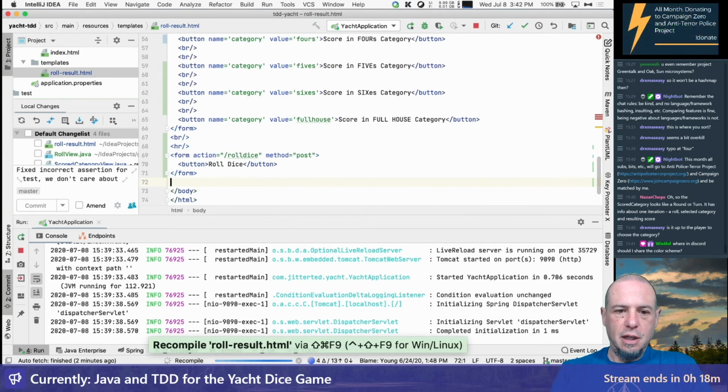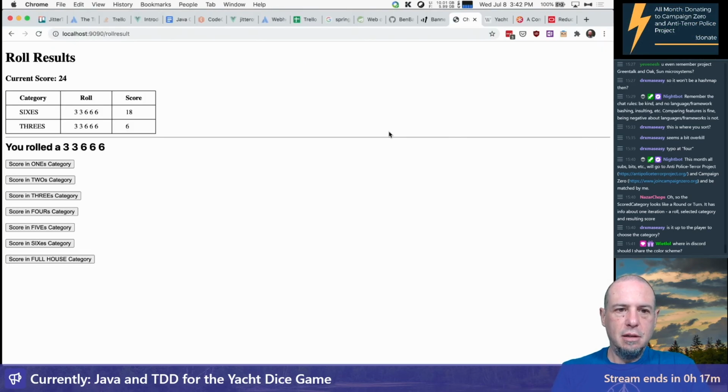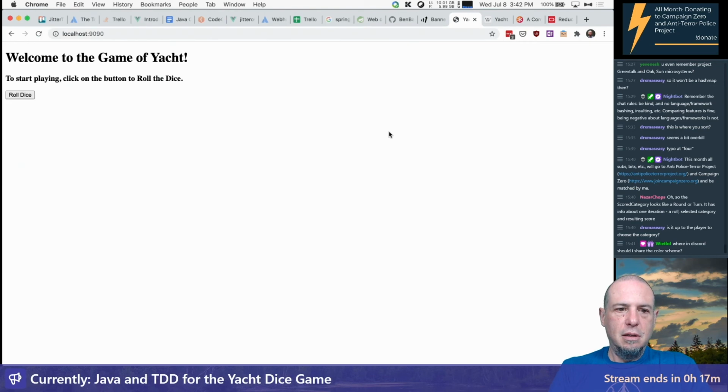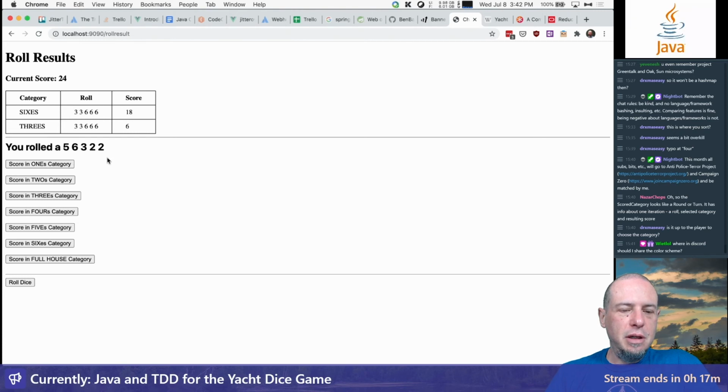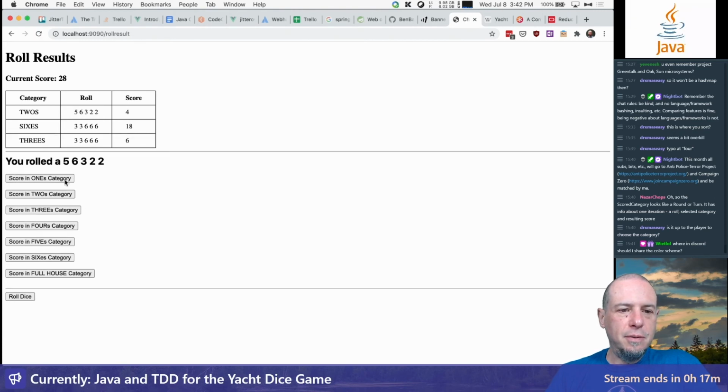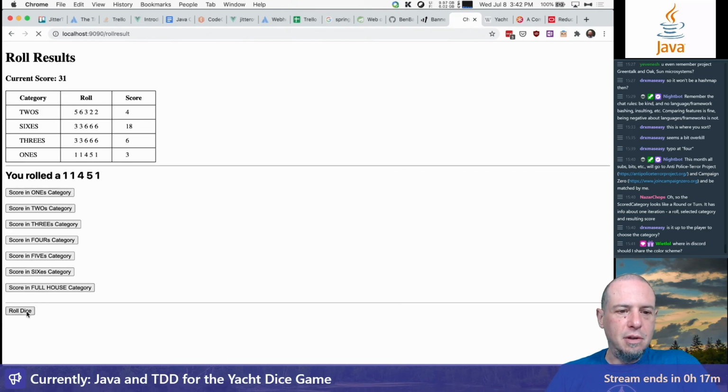Hey, Wheatlaw, you can share it in general, or maybe resources. All right, so let's redo that. Roll dice. Oh, hey, we already had our, I guess the state was saved, so that's good. So this is our roll, 5, 6, 3, 2, 2. Let's score those as twos. We'll roll the dice again. We'll score those as ones. Roll the dice again. We already used our sixes. We already used our twos. We already used our ones.